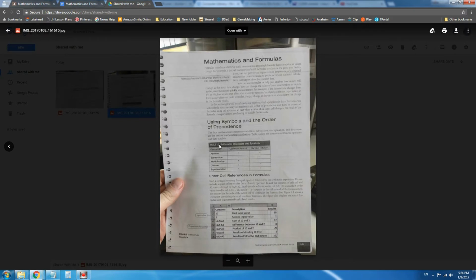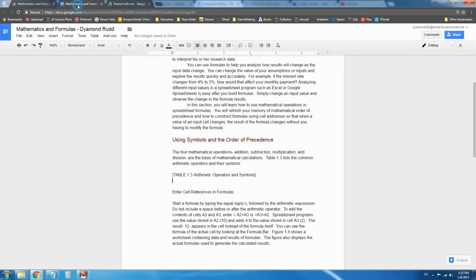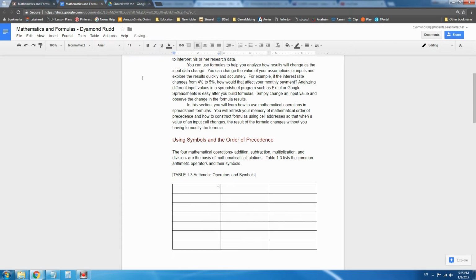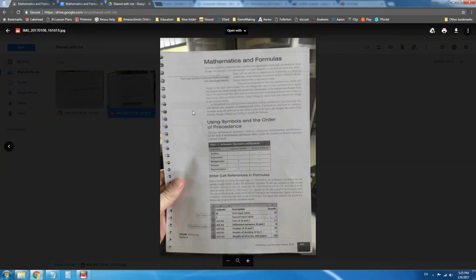Our table has 1, 2, 3, 4, 5, 6, 7 rows and 3 columns. So let's insert a table with 7 rows and 3 columns. But our table, look at this, the very top thing, it doesn't look like 3 columns. It looks like one very wide column.